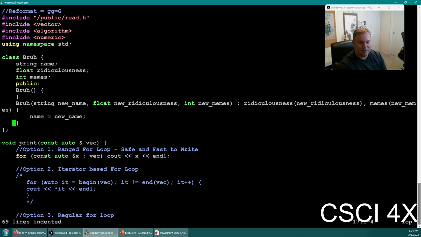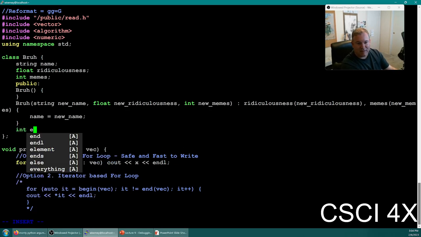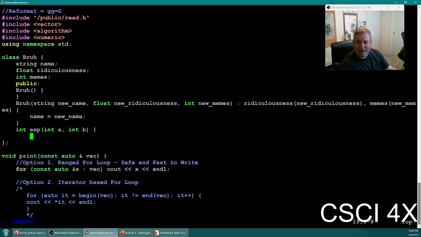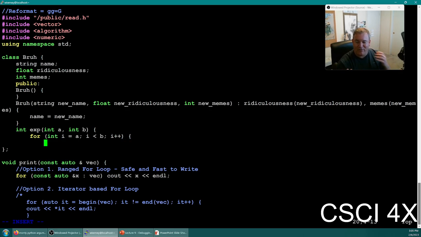Let's make a function here called, I don't know, int exponent, integer A, integer B. And I'm going to write this the wrong way again. Okay. So for integer I equals A, I is less than B, I plus plus. Do you guys see how you should feel a little bit like, it's kind of like when somebody starts a song and they don't finish it, right? Like happy birthday to you, happy birthday to you, happy birthday dear.